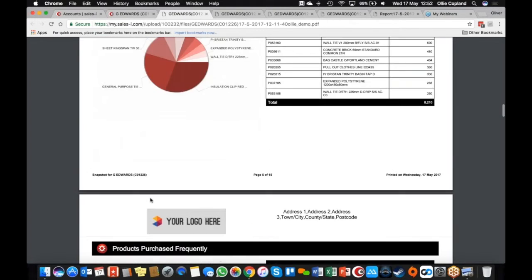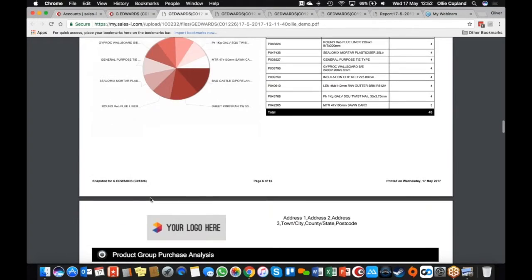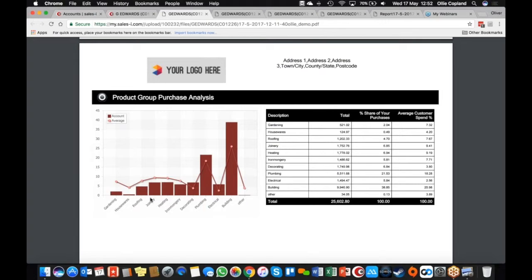There's many different reports pulled through. So we've got one, the products they purchase quite frequently. And then we have a product group purchase analysis. This is showing as a bar chart how this customer has spent their money as a percentage. So, for example, 2% has been on gardening, whereas 21% has been on plumbing and tiles in the table.